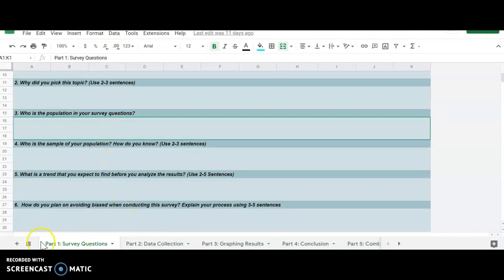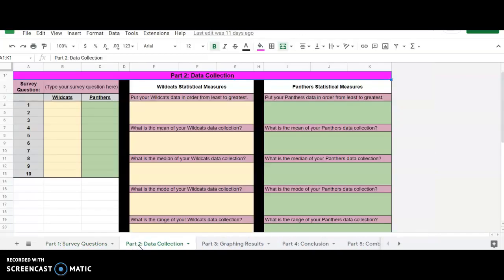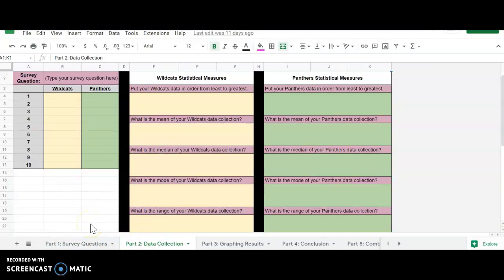So then you'll see at the bottom of your screen, maybe, here we go, let me move my screen down. At the bottom of your screen, there's these different parts. And so this is how we get from Part 1 to Part 2. Today you're only doing Parts 1 and 2. So once you click here on that bottom tab that says Part 2, you will put your data here. So you will list all of your numbers for the Wildcats and all of your numbers for the Panthers. Once you've done that, you will answer the following questions.